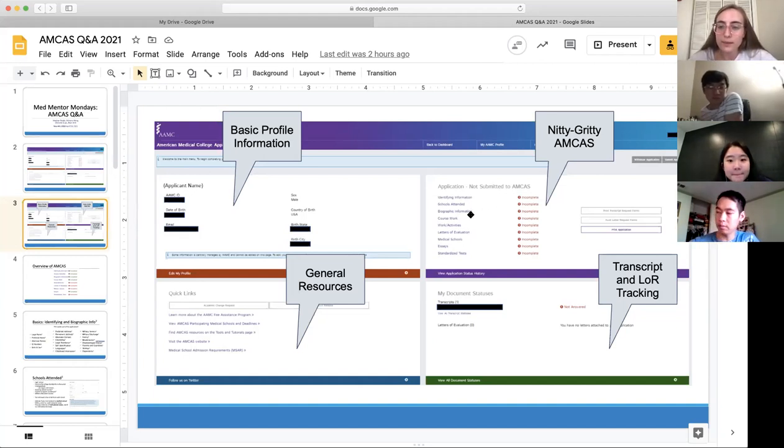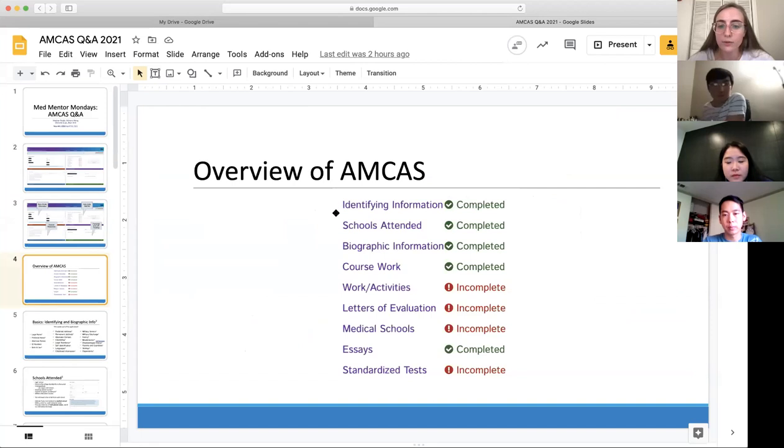So we will be diving into this specific section of the application. And this is all those sections zoomed in. You have identifying information and biographic information, which are usually pretty easy to fill out. Schools attended should also be straightforward, depending on how many colleges you've been to. Coursework, and then work and activities is probably what you'll be spending most of your time on. It can be a pretty lengthy part of the application. Then letters of evaluation, those just get submitted for you. Medical schools, those are the medical schools that you choose to send your application to. Essays, which includes the personal statement, and then standardized tests. So let's talk a little bit more about each one.